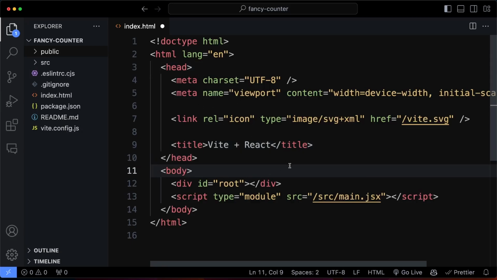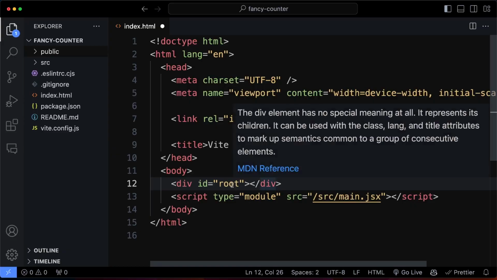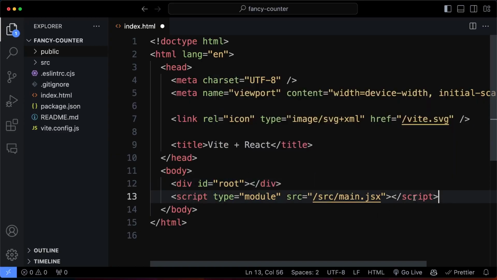And then in the body, we have the actual content, you could say. So right now, we just have an empty div here, but it does have an ID. And the ID is called root. And then we also have this script at the bottom here. And this script is, well, empty here. It's linking to an external script. And that's located here in the source main.jsx.